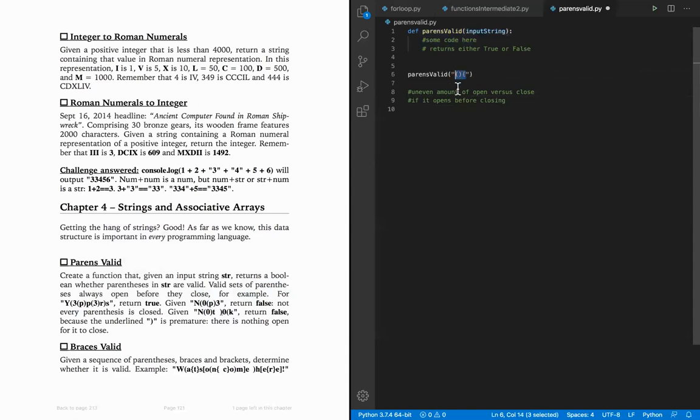So in order for it to be valid, it needs to have an even amount of opening and closing, and it needs to, no, if it closes before opening. So if these things happen, it should be false, right? If it closes before opening, such as like this, closing before opening, or if it just has an uneven amount, it should be invalid. So these are two reasons that it could be invalid, right?